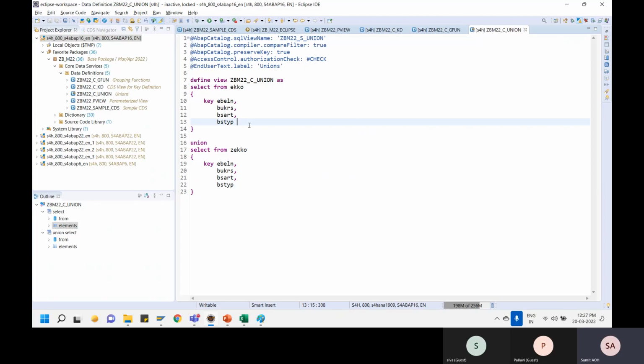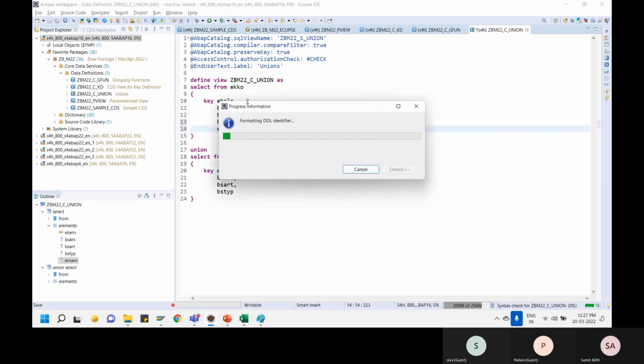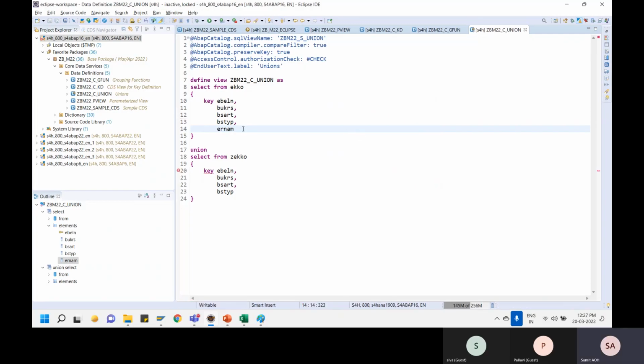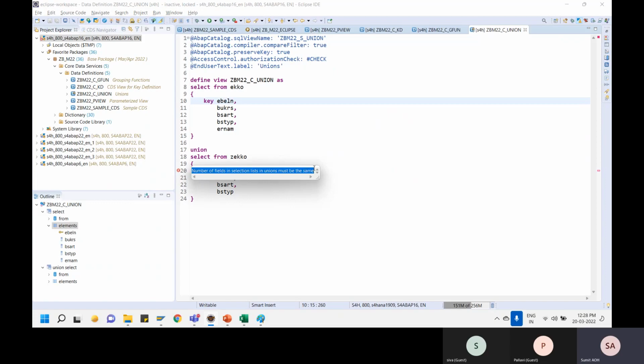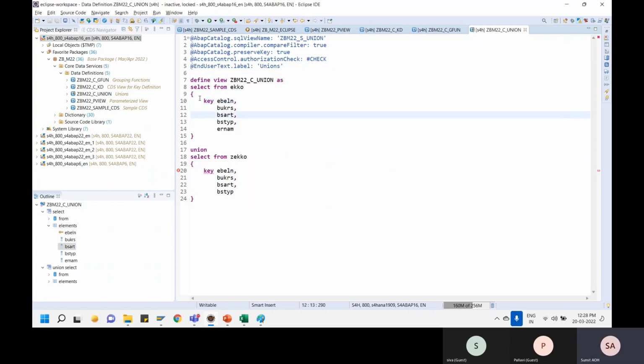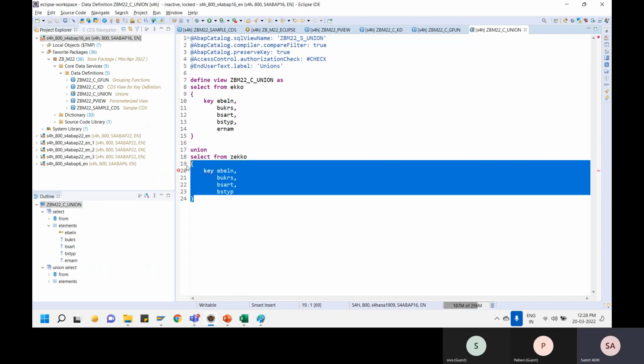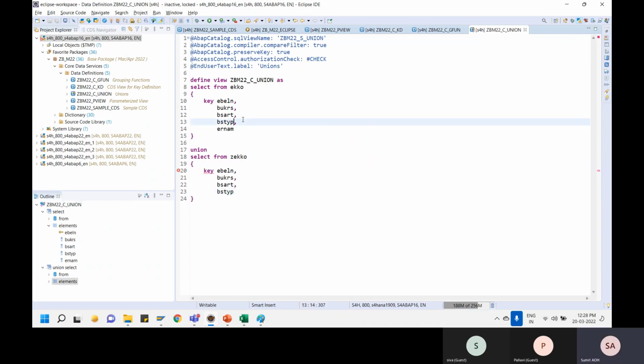For example, I am adding one more column over here called ER name. The moment I add it, if you see, I am getting an error that the number of fields in the selection list must be the same. So whenever you are going with the union, the number of fields whatever you are specifying in one set of selection should be exactly the same in the second set of selection. So if I say okay, I'm removing ER name, fine for me.